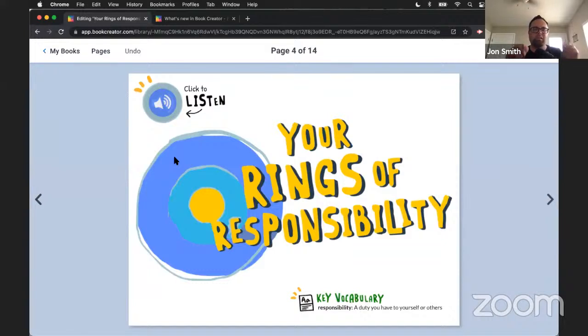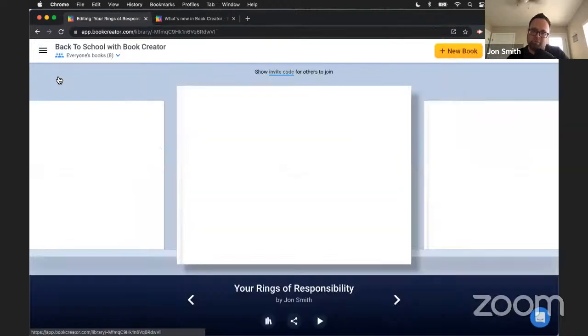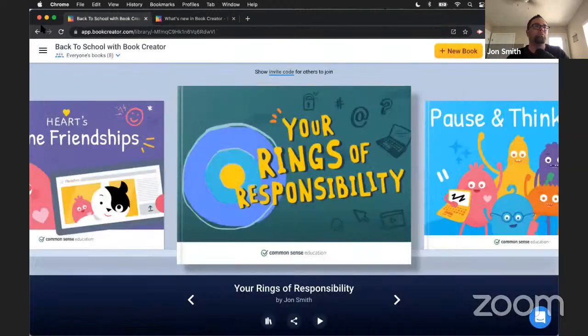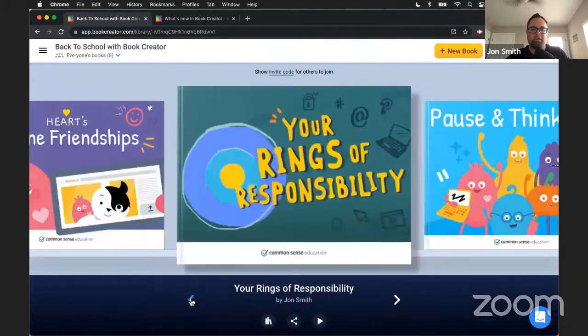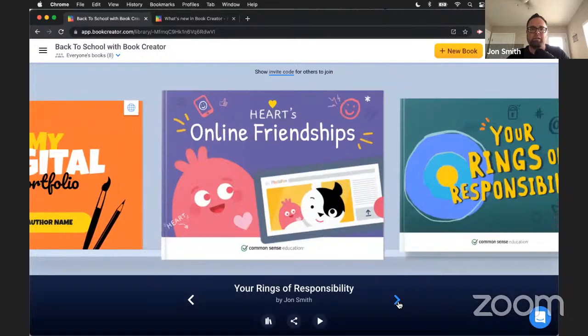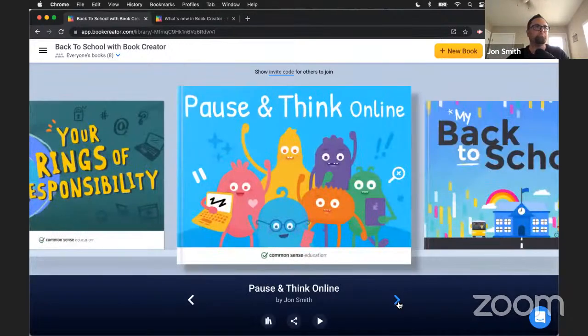However, all of these books are remixable. So if you wanted to remix any of these books in different languages, you can certainly do so. All right. So definitely want you to think about that. Pause and think online. So we've got these 3 digital citizenship books that are just awesome as well.